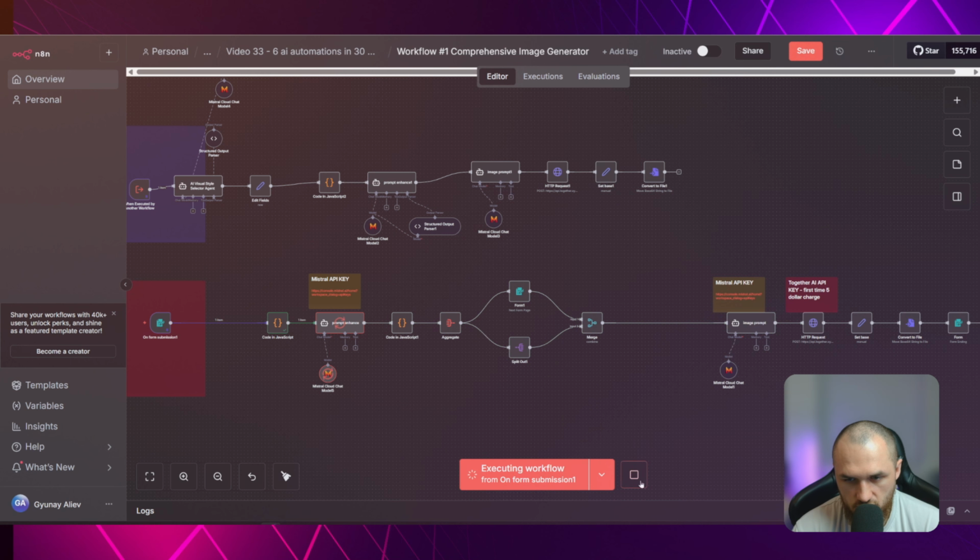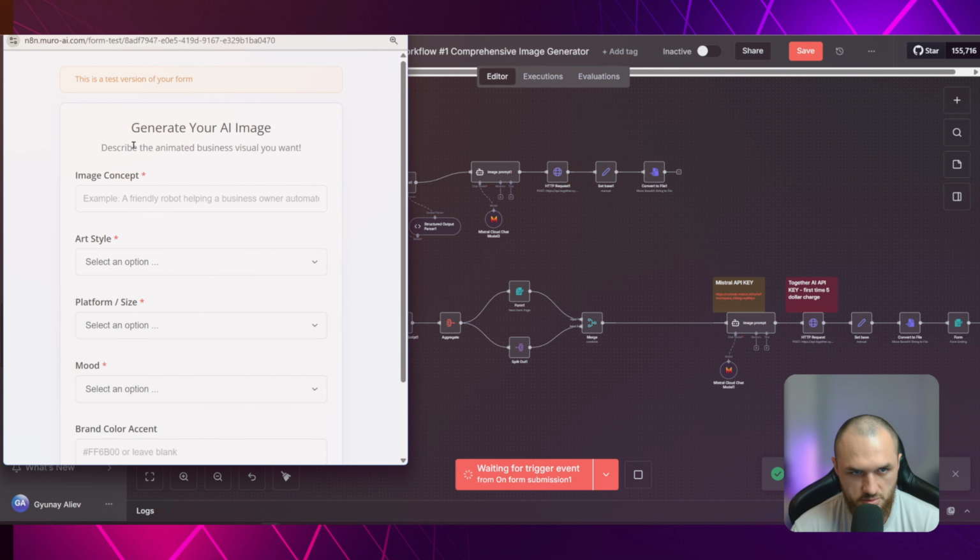Let's say on form, I have the data pinned here. This is why it's running. Let's clear on form submission. For example, let's say realistic. We said that it's not going to generate violence, but let's say a fighting scene from Mortal Kombat game.